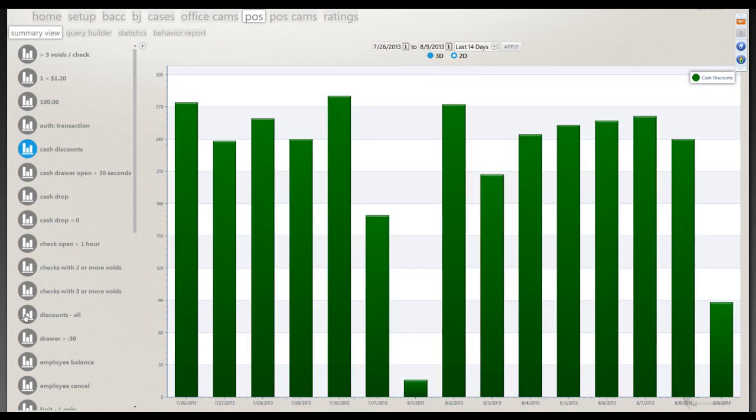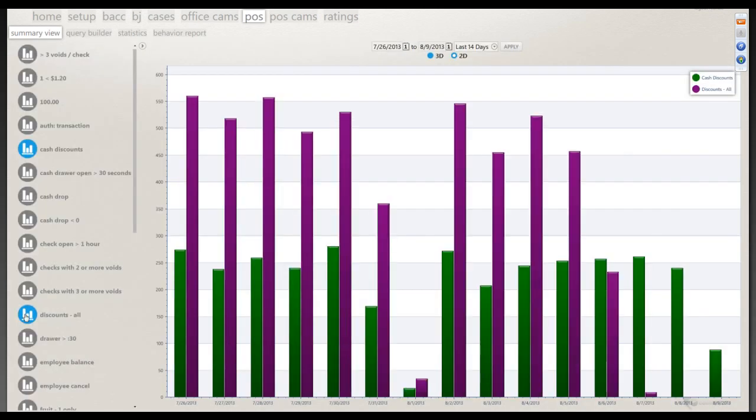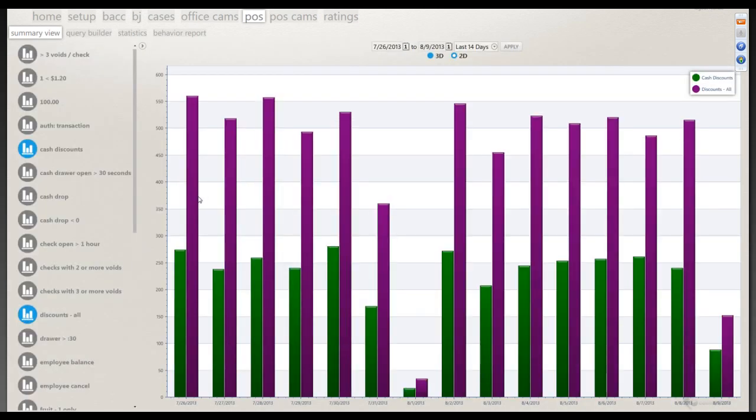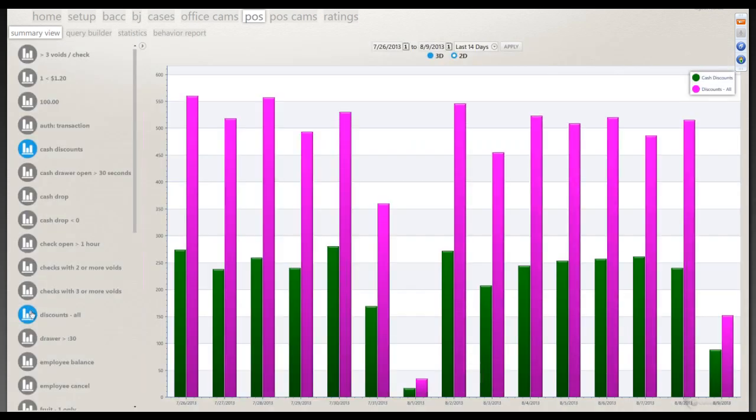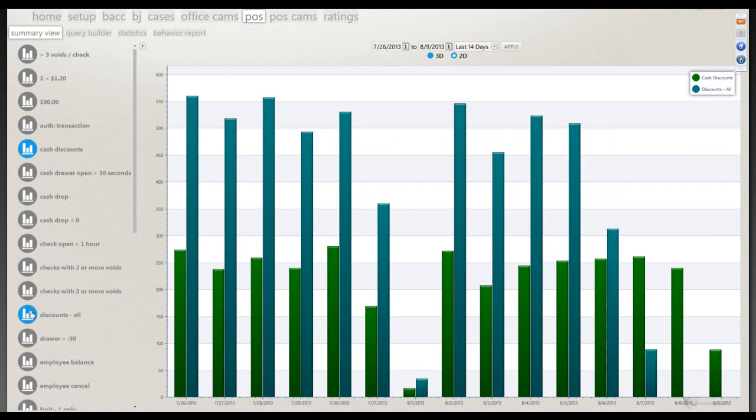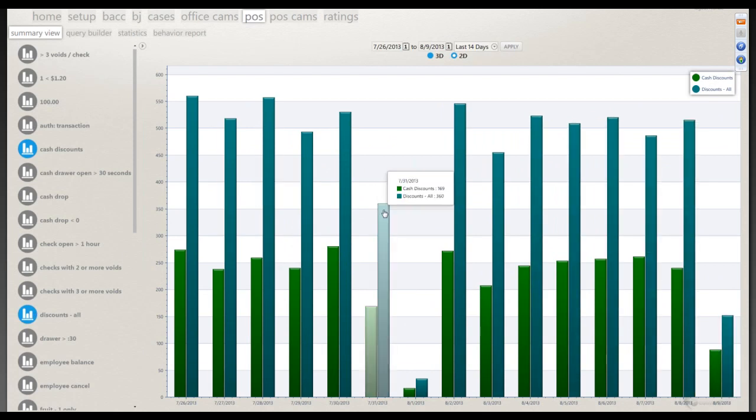You can also add additional. So we can say those are cash discounts. Let's look at all discounts. So now all discounts are in purple, and the cash discounts are now in green. Each time you click on it, it's going to change the colors. So if you don't like a color, you can change it up. It'll change the color of the graph that comes out.